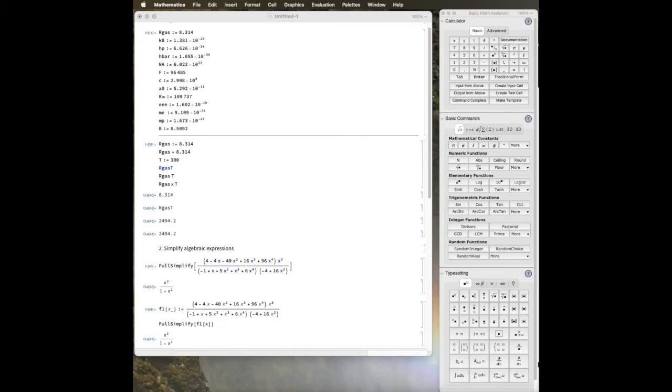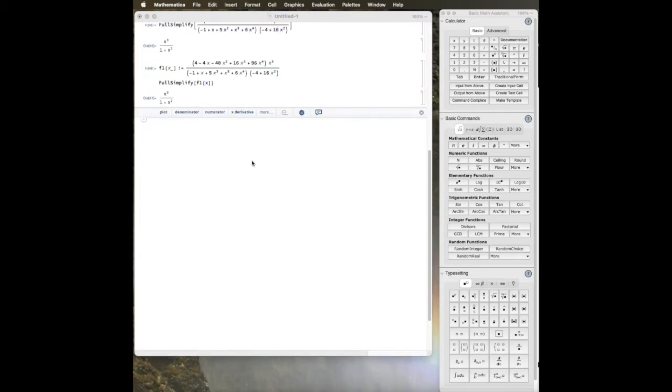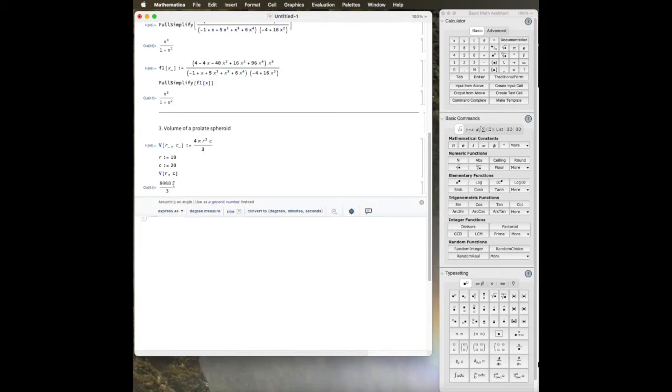Let's use another application of using a function. Let's find the volume of a prolate spheroid. The volume of a prolate spheroid is in terms of its short axis and its long axis, short axis R, long axis C, right? And I could type in the values for those two, enter those, and then if I want to evaluate the function, all I have to do is tell Mathematica, what is V of R and C with those defined values? I'll evaluate that again with a shift enter, and you'll see it gives me the value.